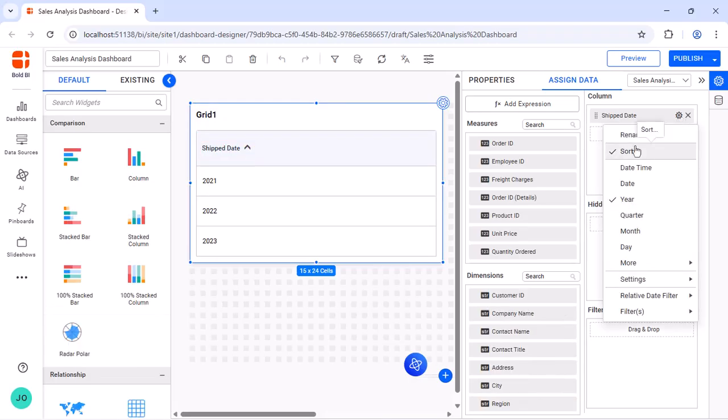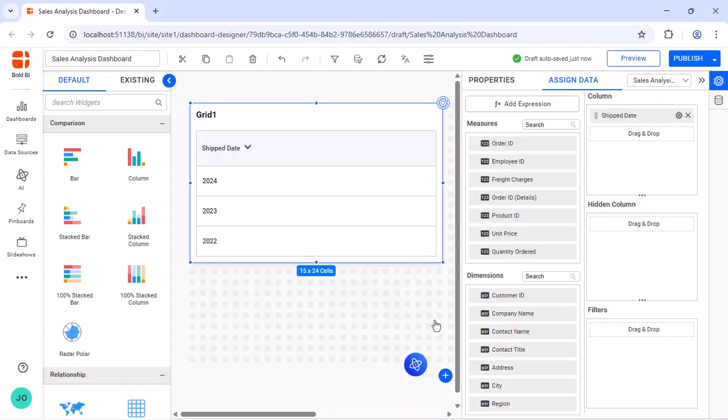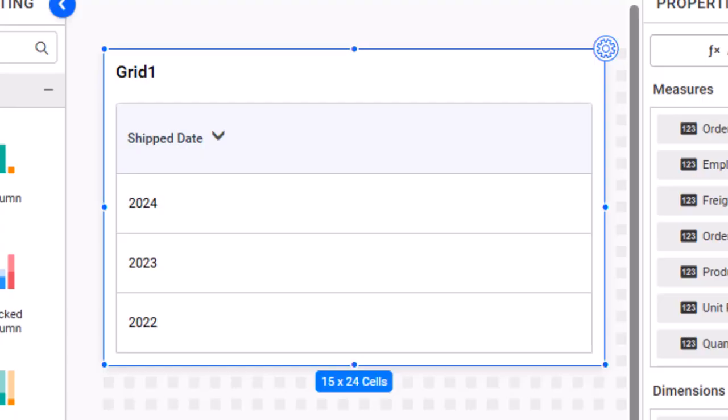To sort the date, select Sort. A dialog box will pop up. You can sort by and order, in alphabetic, data source order, and field. For this example, I'll sort alphabetically in descending order. Then select Apply to make the changes. You can see the changes applied.